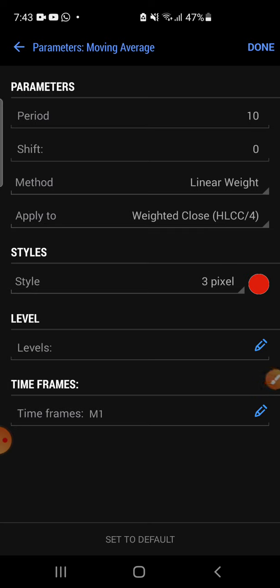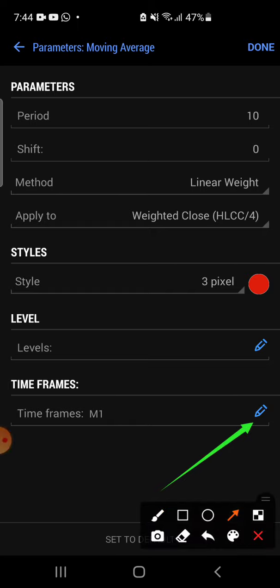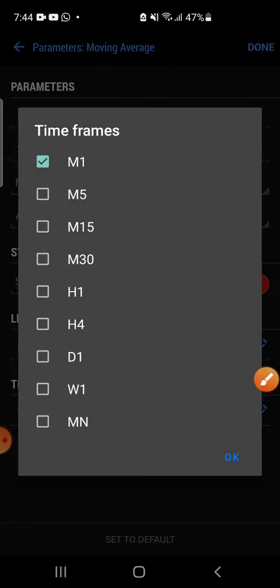you click on this pen icon. Then if you click here, you can see I have selected only 1 minute. What this means is that the indicator will be showing on only the 1 minute time frame. If I select all of these, that means if I go to 4 hours, 1 hour, 30 minutes, the indicators will be showing again. So I don't need this.